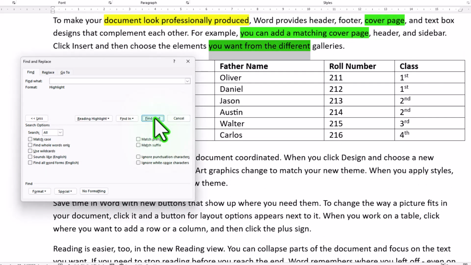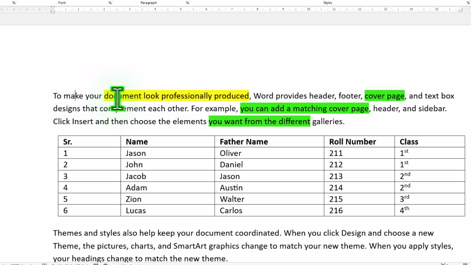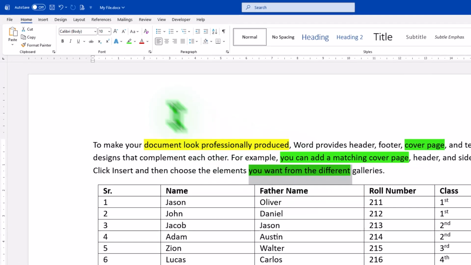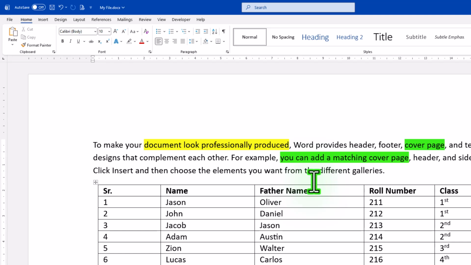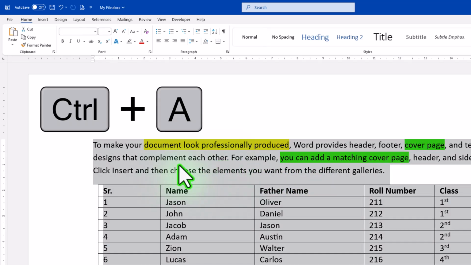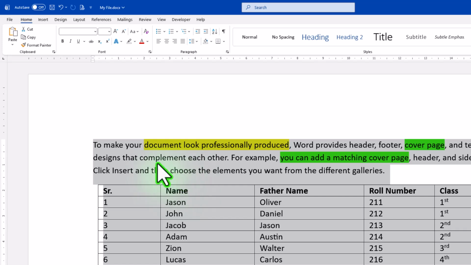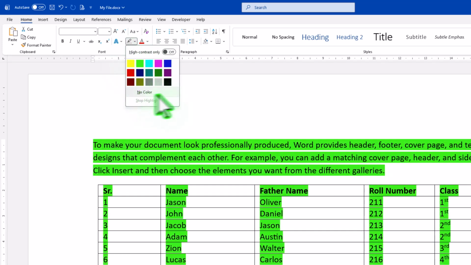To remove highlight from specific text, select that text, click the Text Highlight Color arrow, and choose No Color. To remove highlights from the entire document, press Ctrl-A on Windows or Command-A on Mac to select everything, then choose No Color from the Highlight menu.